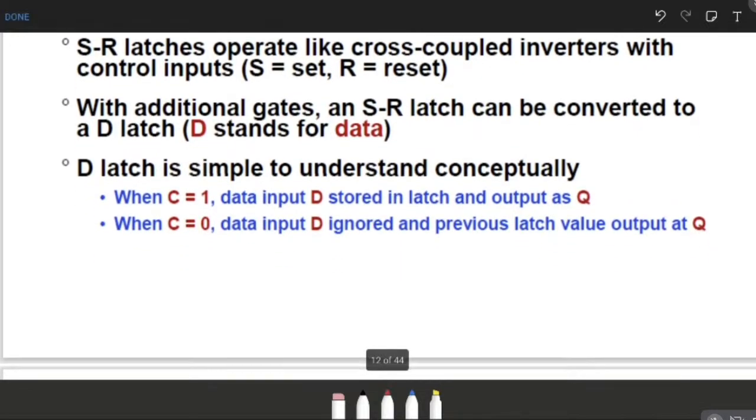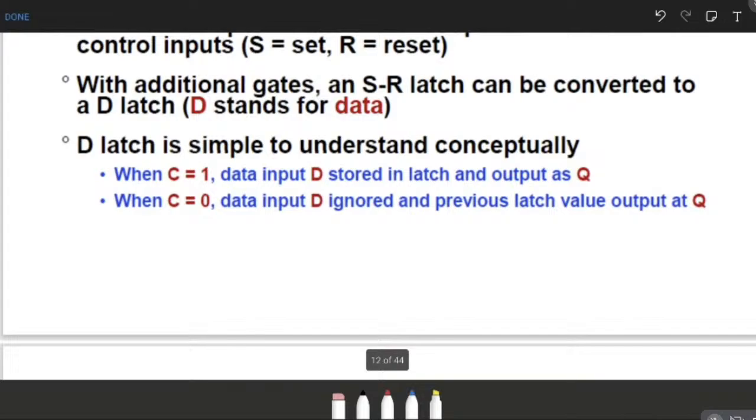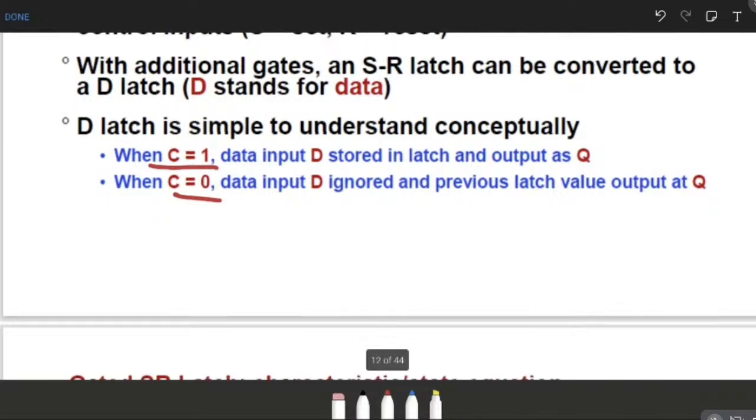To be careful, with additional gates, an SR latch can be converted into a D latch. If you give S equals D and R equals D dash, it becomes your D latch. D is data. So this is what I've been telling. If C is 1, Q will copy whatever D has. If C is 0, it doesn't matter what is in D. Whatever was the previous value will continue to be carried forward indefinitely.